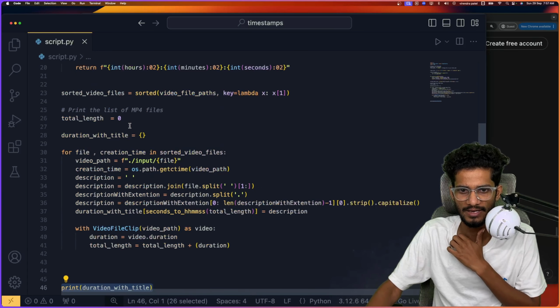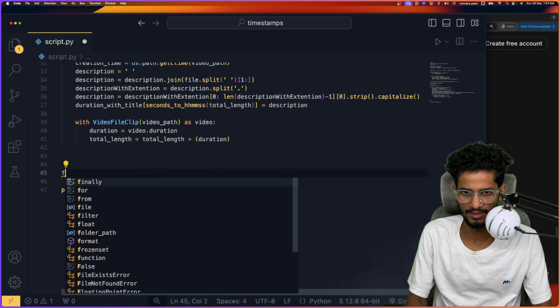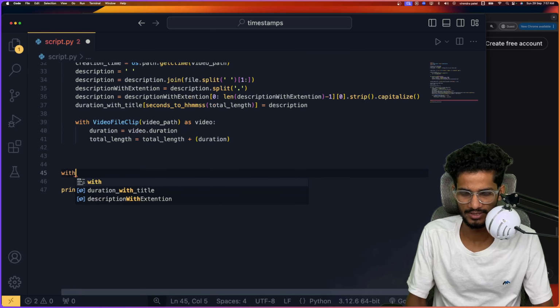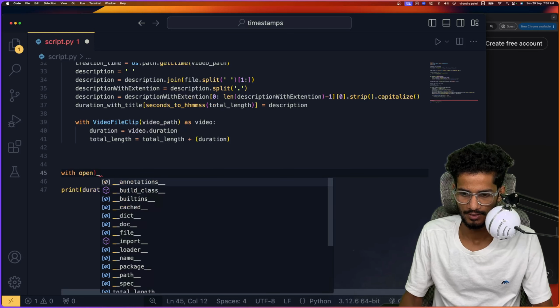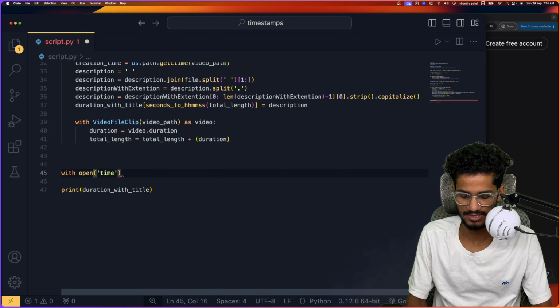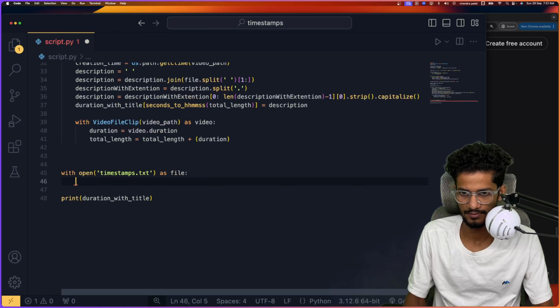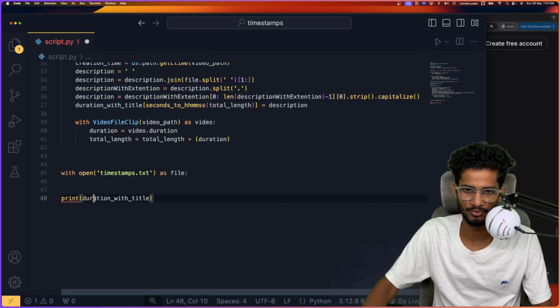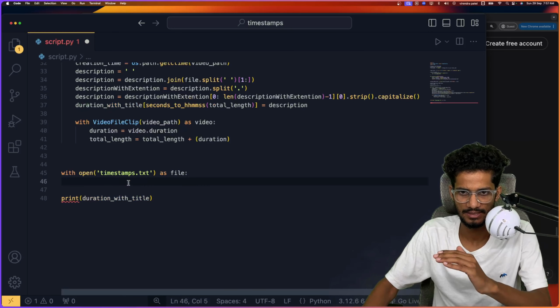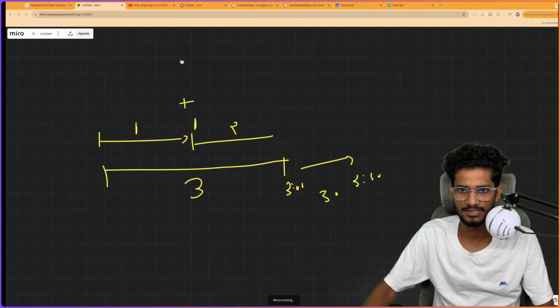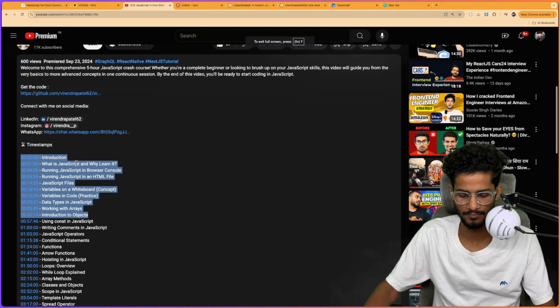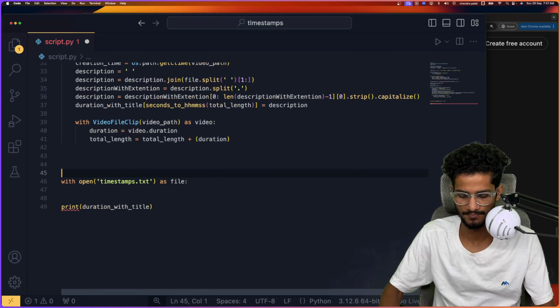How will I write to the file? I will just open the file with open timestamps.txt as file. Inside this file I want to write duration, space, and then new line, my new timestamp. Okay, so what I want is that I want to print it in this format.